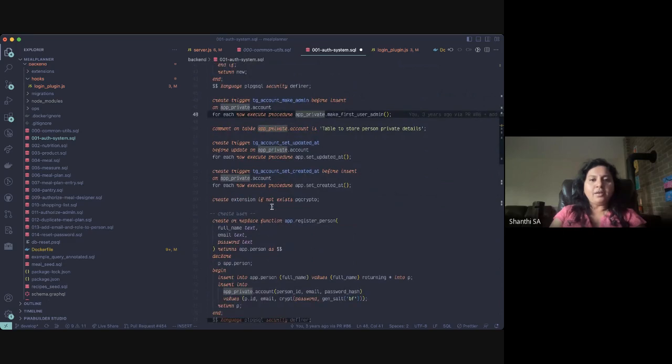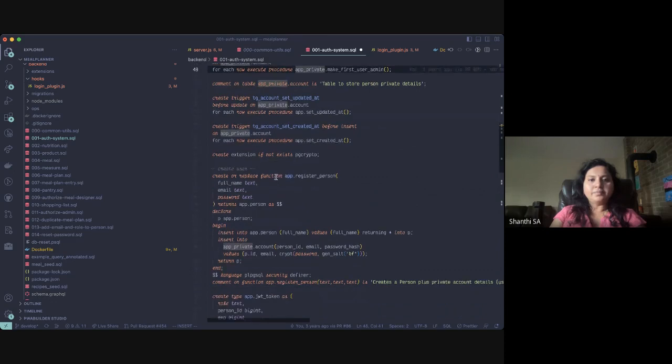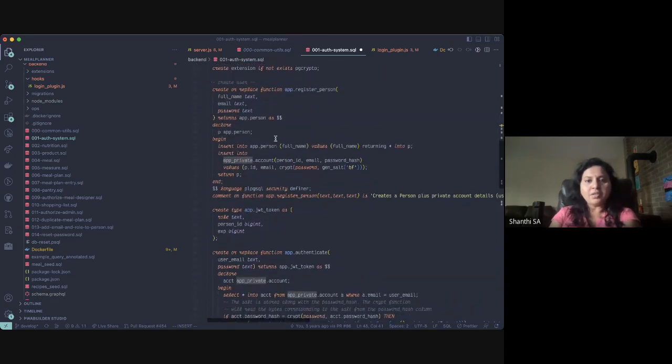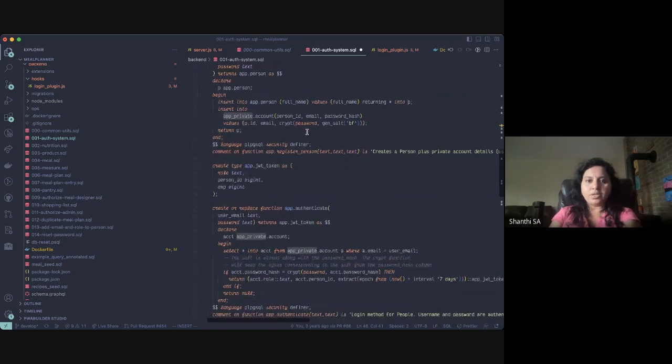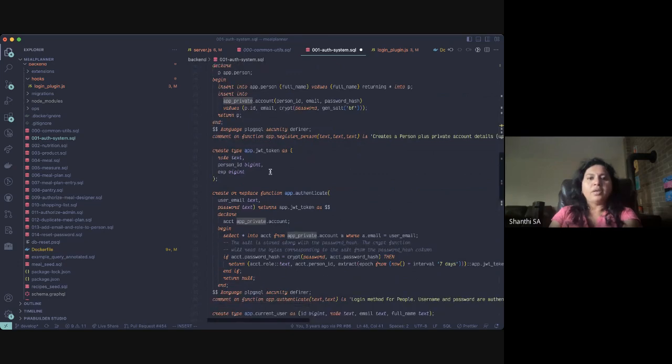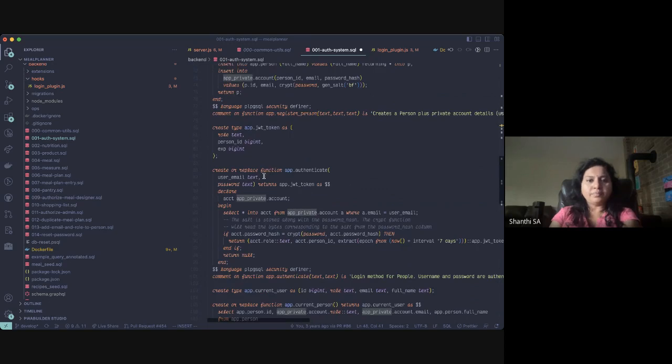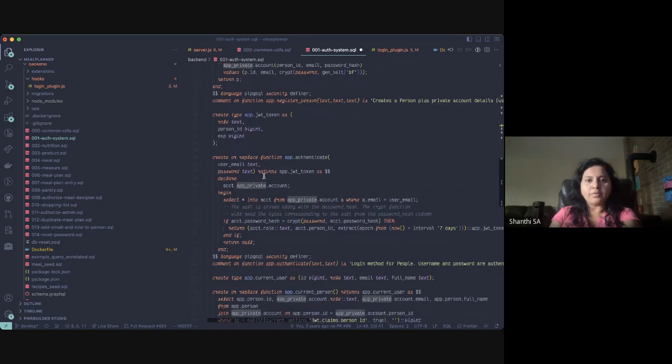And then you register the person here with the insert. I think I just went through it. Yeah, so just creating with the full name and then creating an account with the password. Yes, and then you also have, basically this is for authenticating.